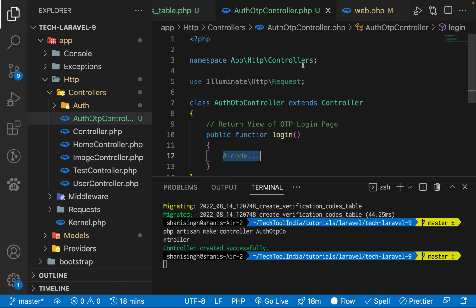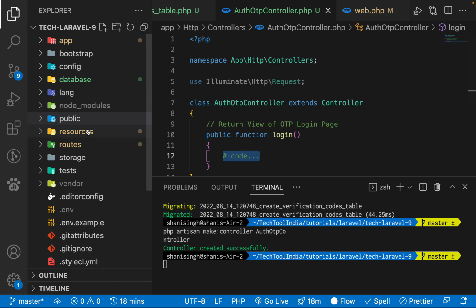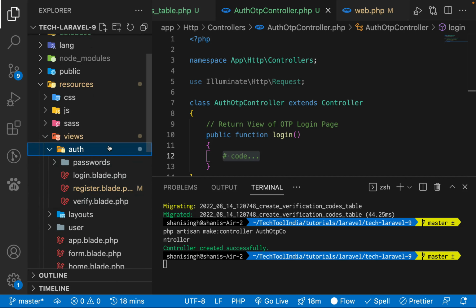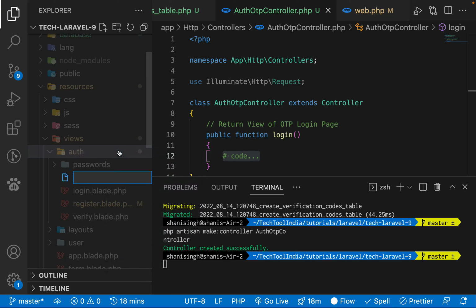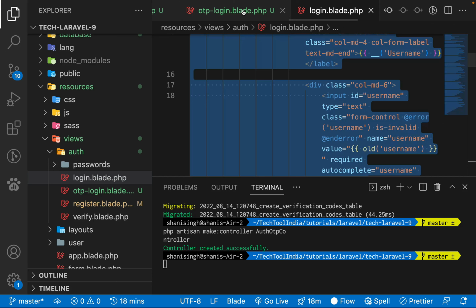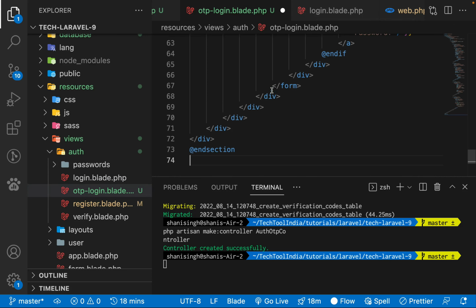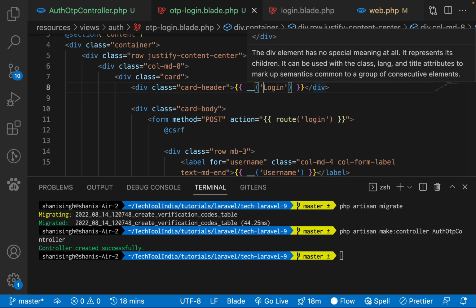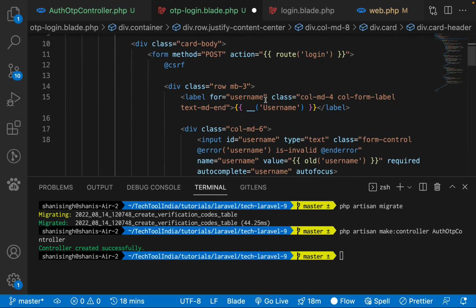In order to return a view file, we need to have a view file. So I'm going ahead and in the resources folder, views, auth, I'll create a new file here and name it OTP login.blade.php, correct? And what I'm going to do here is simply copy everything from login.blade.php to the OTP login.blade.php. The things which I'm going to change here: instead of login, I'll say OTP login, right?